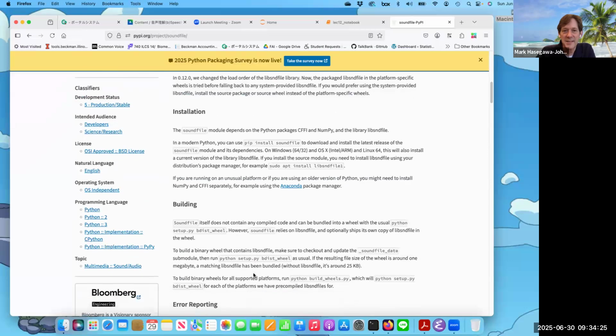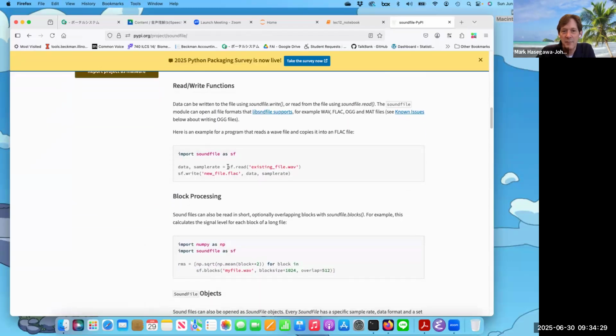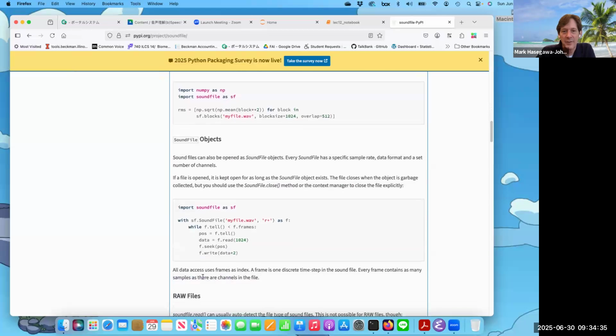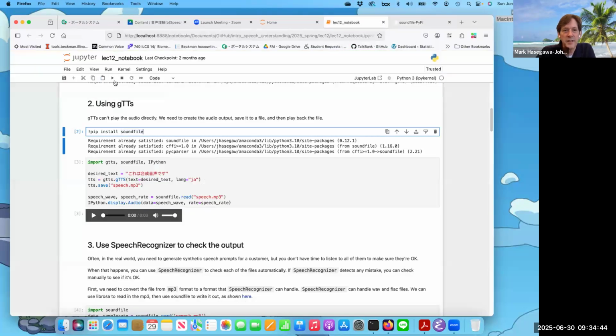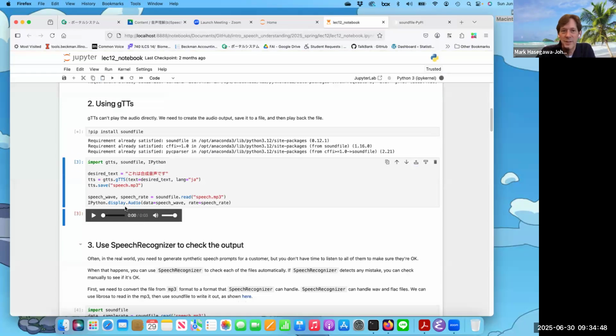It really only has functions that allow you to read and write sound files. So you can read in a WAV file using sf.read, and you can write out a sound file by creating sf.SoundFile as the file and then writing to it. So we'll make sure Soundfile is installed on my computer. It should already be installed.